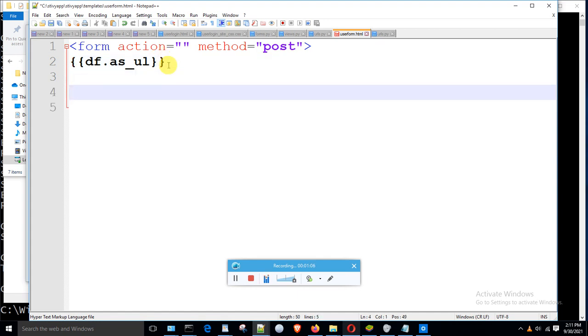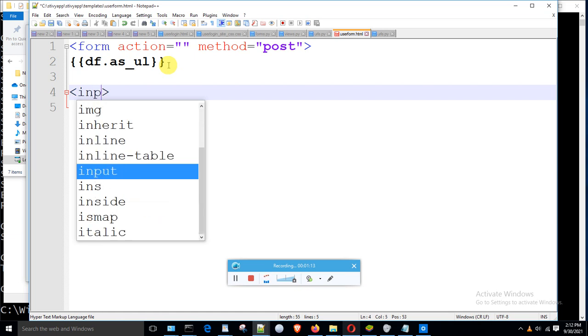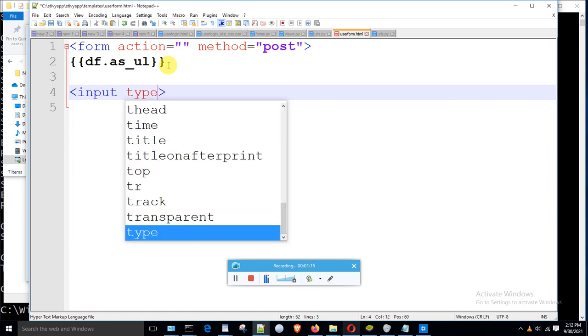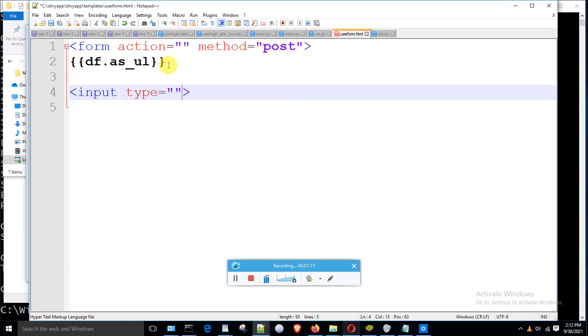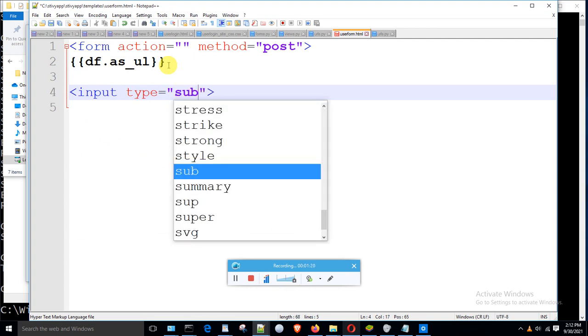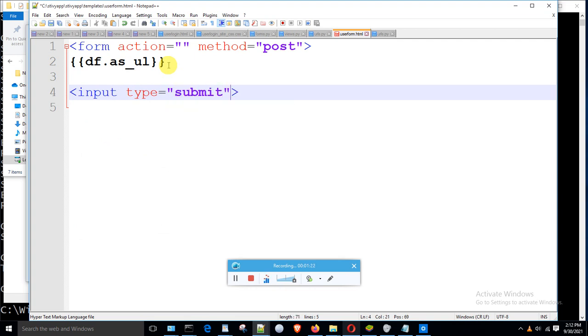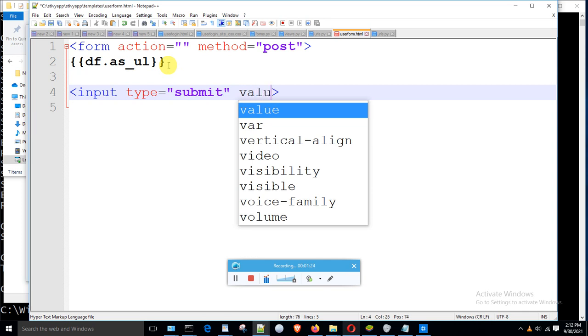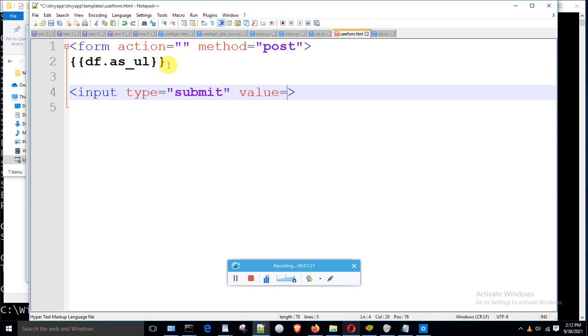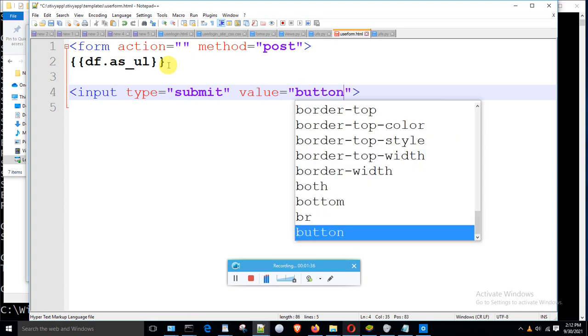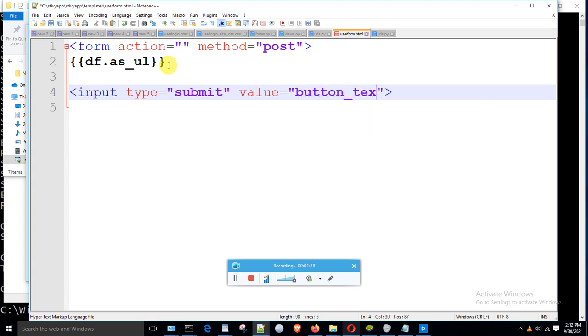So with this, we now close the form, but you can't just close the form without a submit button. So you say input type equals to submit, then you give it a value, any value you like you can put. Now this is another area where you can customize your form. So you can do something like this, is equal to, okay, btn or button text.